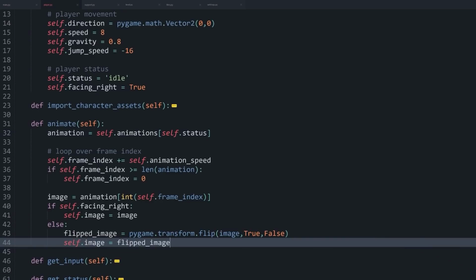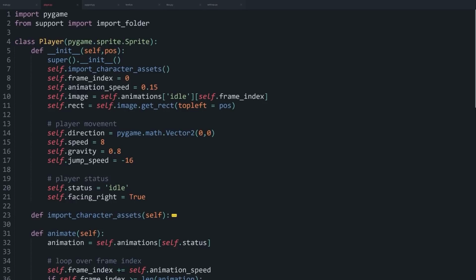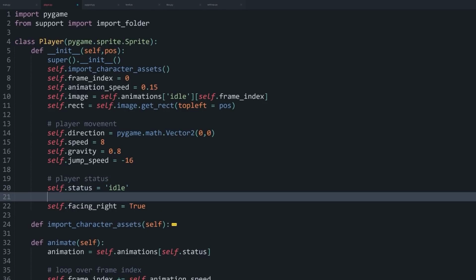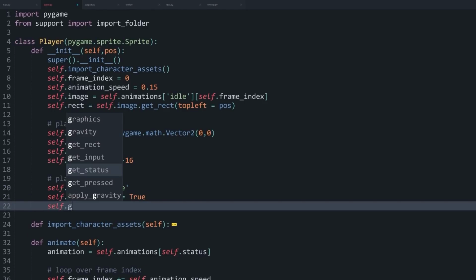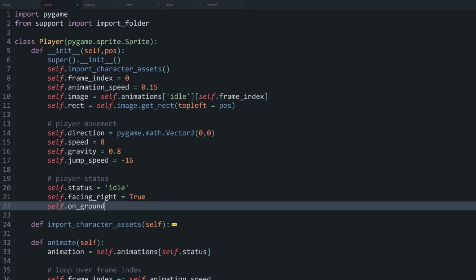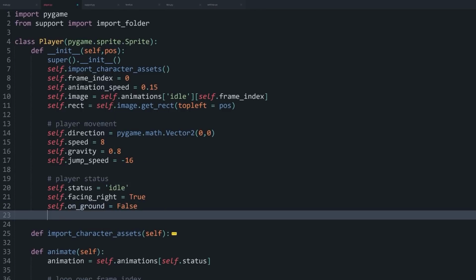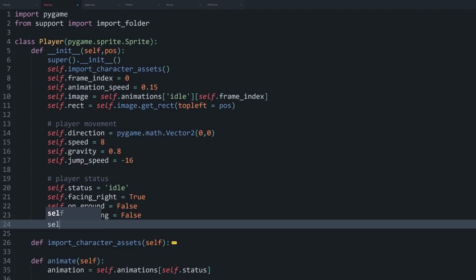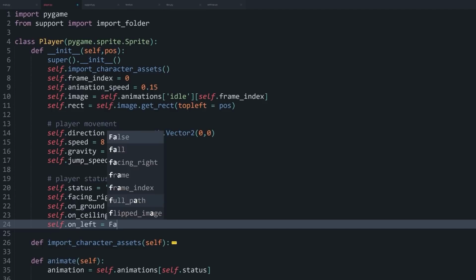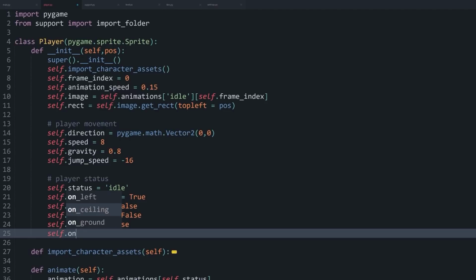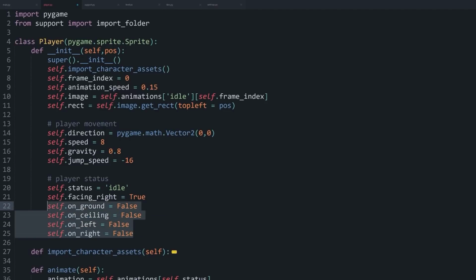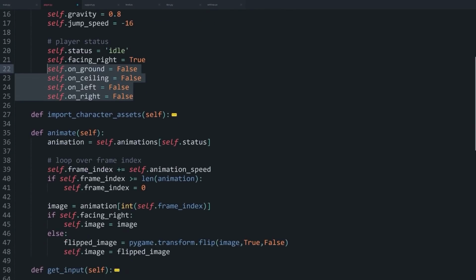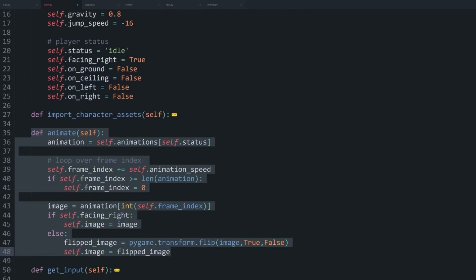So I first want to go back to my player, and first of all, I want to add a few more status information. I want to have an attribute with self.on_ground. That is False by default. Then I want self.on_ceiling. Then self.on_left, which is False, and self.on_right, which is also False. So this is the information I need to place the rectangle properly after I've animated all of this.